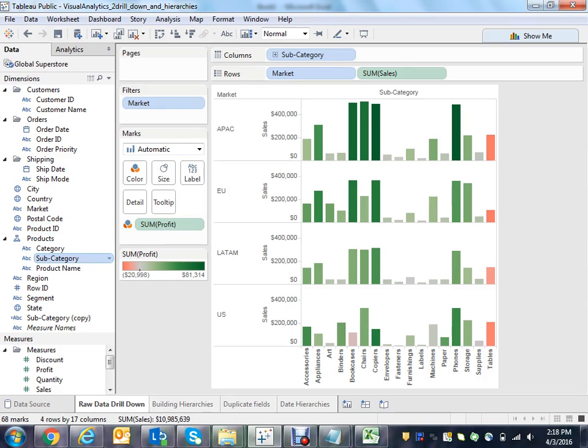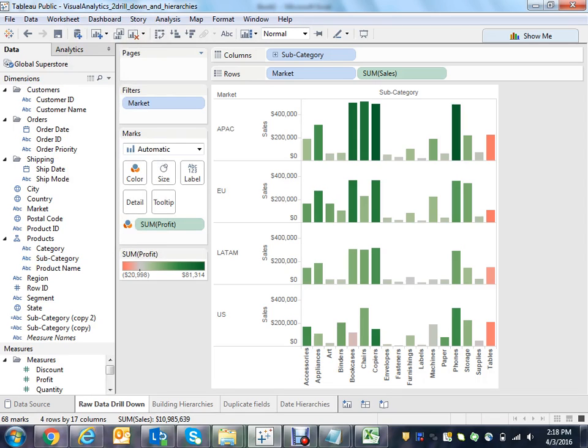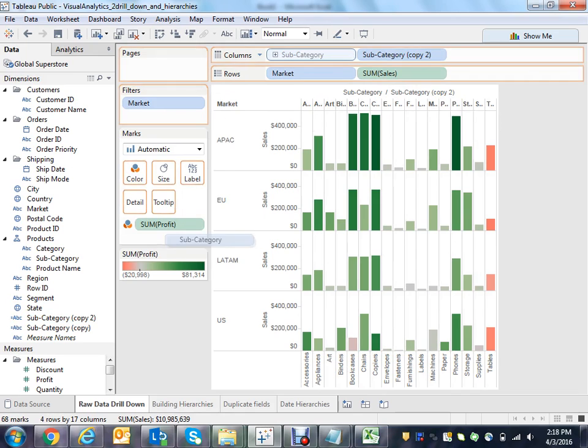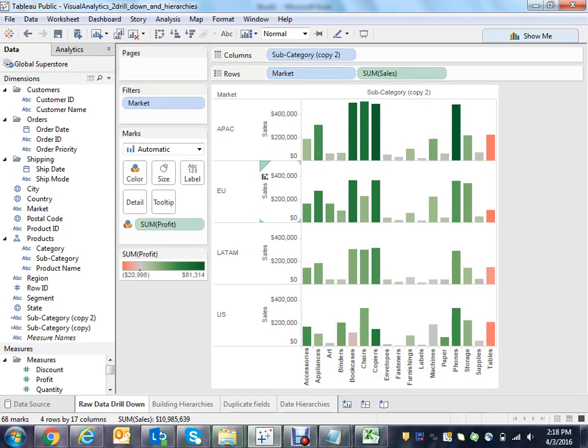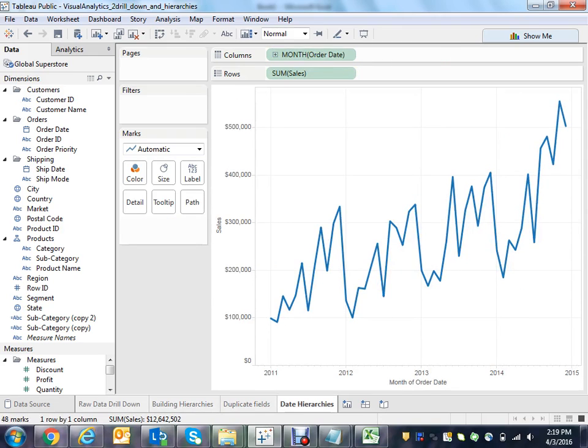So then what you do is you click here, you do a duplicate, and it will create a copy too. So you can rename if you want, and then let's put this one here and remove this one. So this copy will not allow drill down because this is independent. So this is how you can do. So this was building hierarchies, duplicating fields, date hierarchy. So this is very interesting.